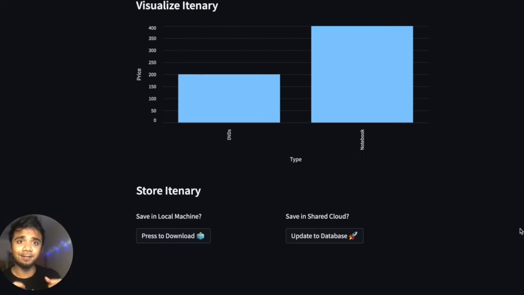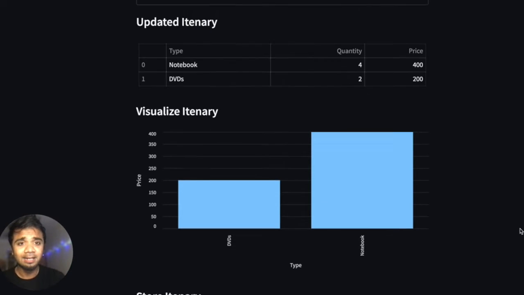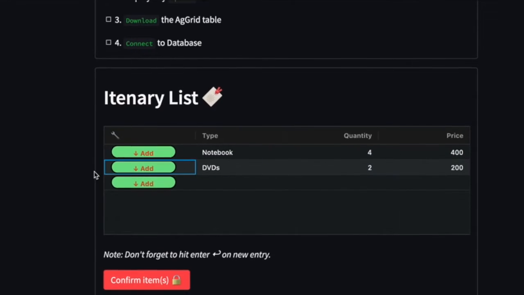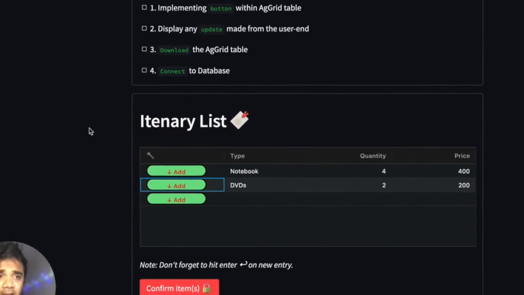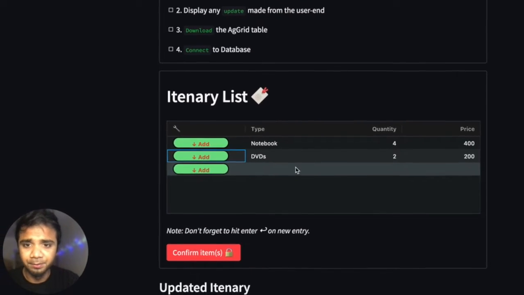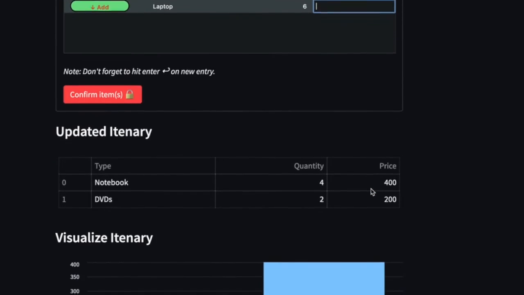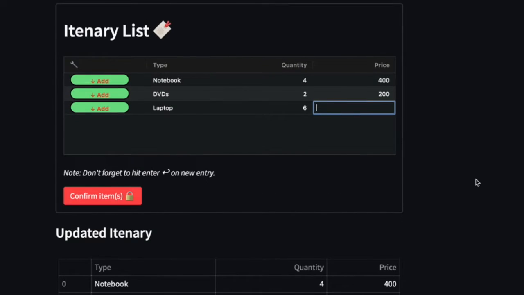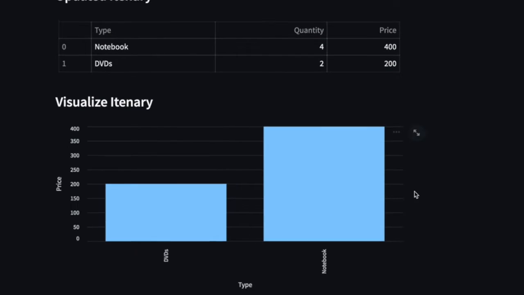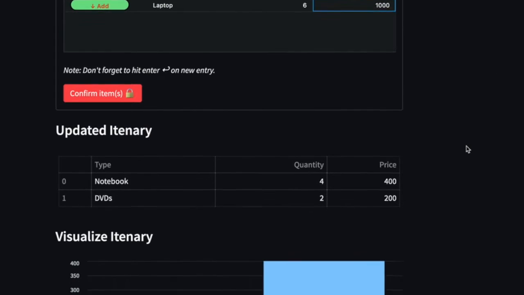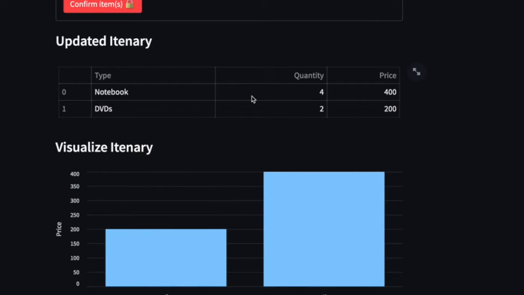The most fun part is here. You can also update this table within your cloud, that's basically your Google spreadsheet. Let me show you how this live, quick update works. Laptop, something like that. And quantity, let me make it 6, and price, let me put a high price. Okay, so here we see two of them, 400 and 200 for DVD and notebook. Let me put it as 1000, right? Once I put this, it's still not out here because this table is not yet updated.